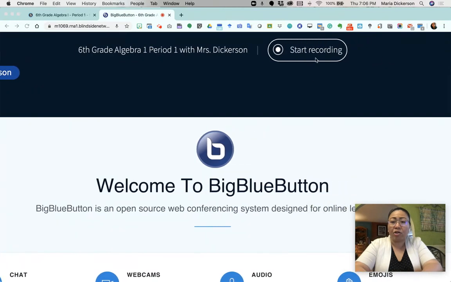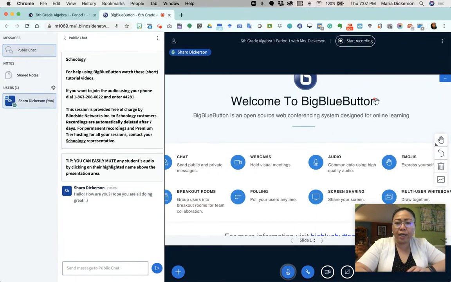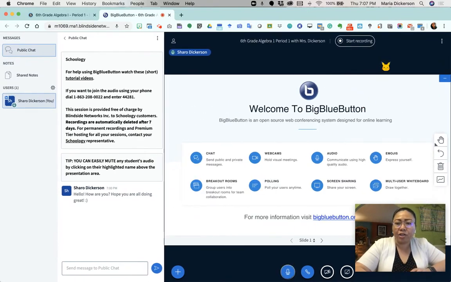Also, right here it says start recording. If I want to record my screen, my lesson, or my video conferencing, I can just click start recording. I don't want to touch that right now, but once you start recording, it's very easy. It will ask, are you sure? You click yes, and that's good to go. That recording, like I told you, will be stored in the section that says completed. I'll show you again where that is.